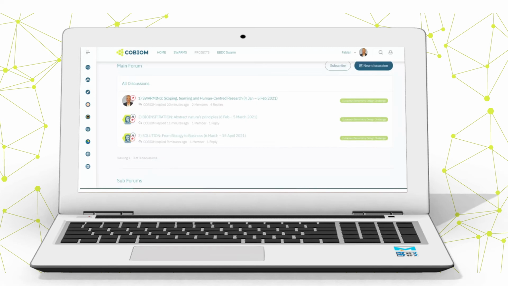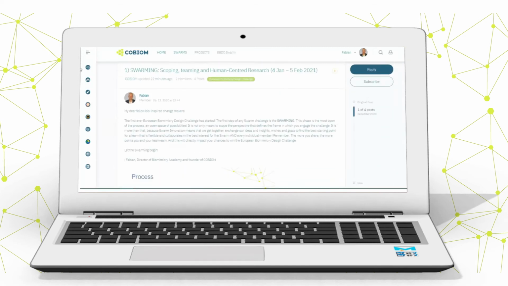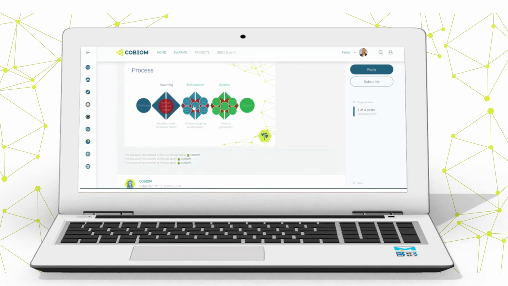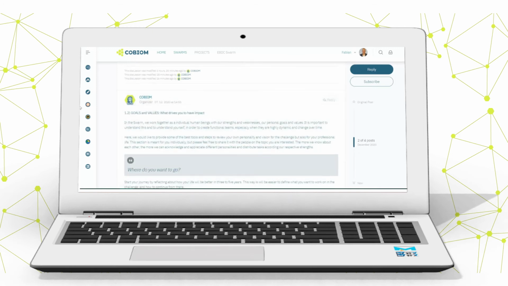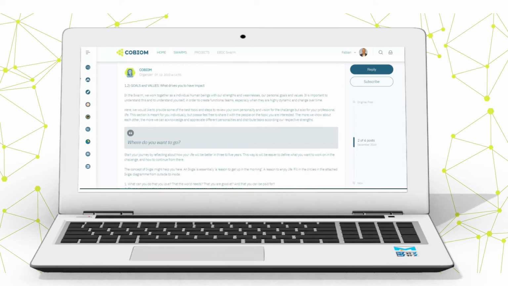Well, let's get back here to the introduction to the swarming process. Once you enter that overview, you will see an introduction about what the swarming is all about, and an overview about the process from now until the end of the design challenge. In the next steps, we will guide you step by step through what it means to do the swarming. So what is the swarming? Swarming means that you get together with peers interested in the same topic, you exchange, you align on values and how you want to work as a team, and then you go through the scoping process of what the challenge is about, and through the human-centered design research.